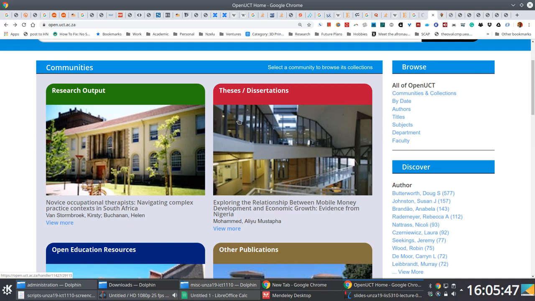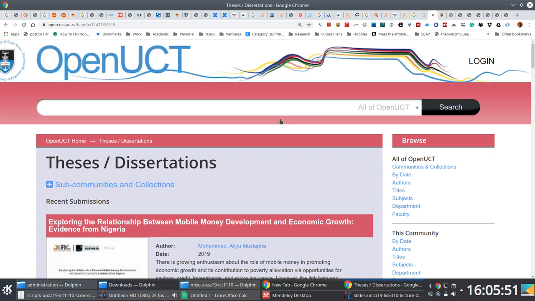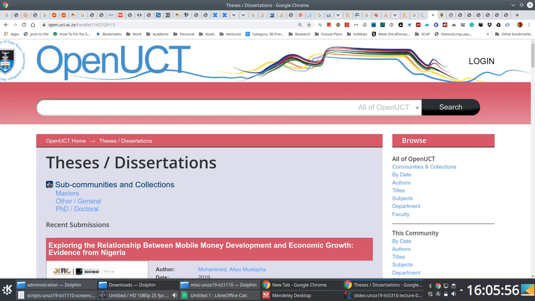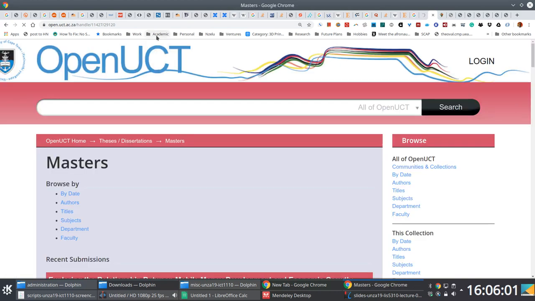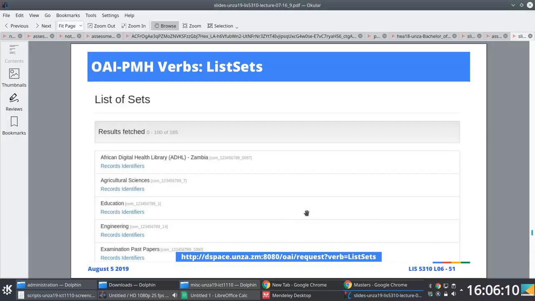But so communities, and then within a community, you might have sub-communities and collections. So all of these things, these structures we have here, right? Like masters in this case is a collection and then you store things in the collection. These things are the sets we're referring to. So when you issue the list sets verb, what you're doing is you're outputting a list of those communities and collections. And you can see this maps onto the things you see on the OAI homepage.